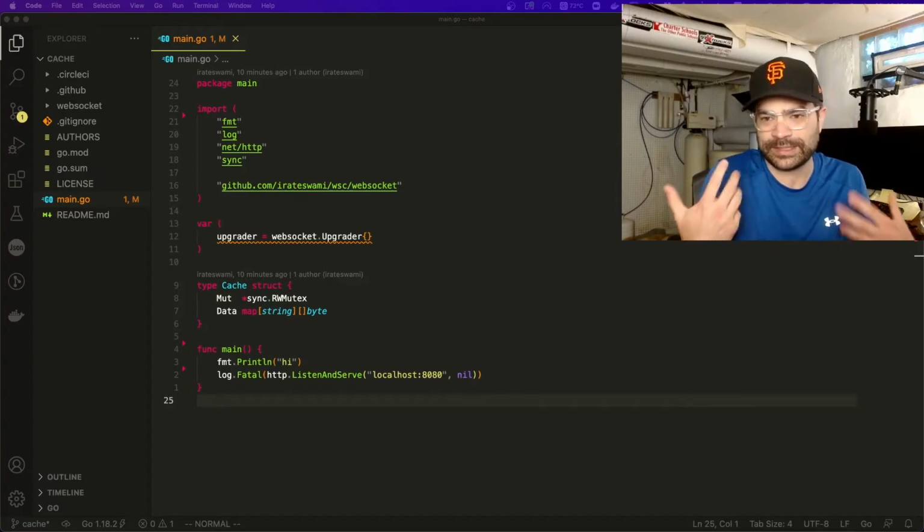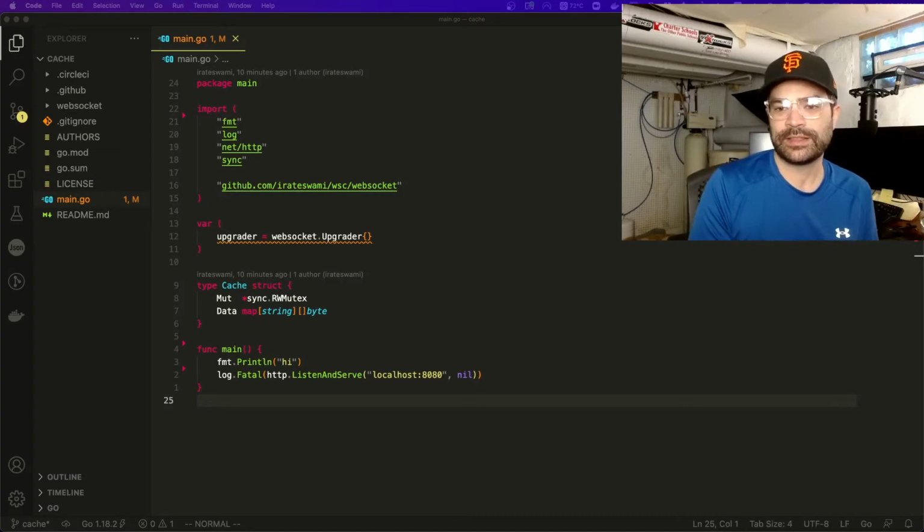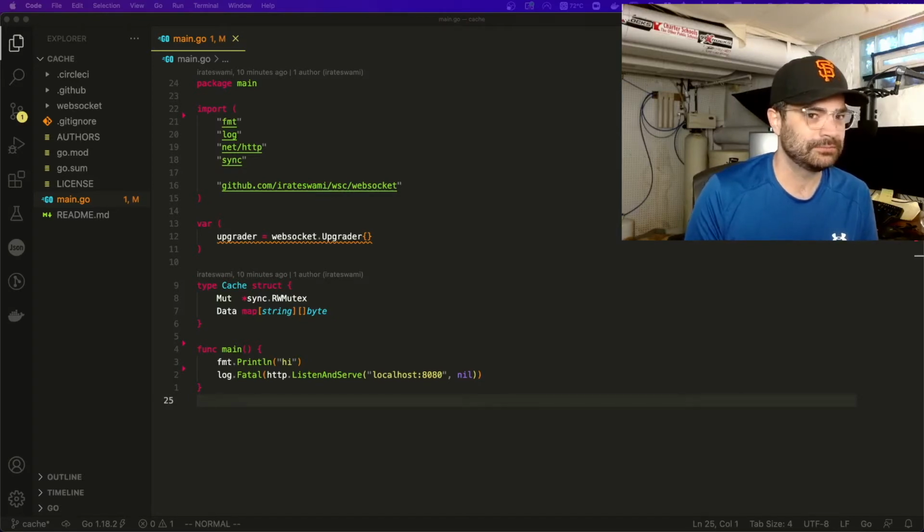I don't know if there's going to be a super practical application of this, but I think it's an interesting technology that I don't know a ton about. So I wanted to learn more about it, and I figured this would be a good way of doing it. So yeah, let's talk WebSocket in-memory key value database.